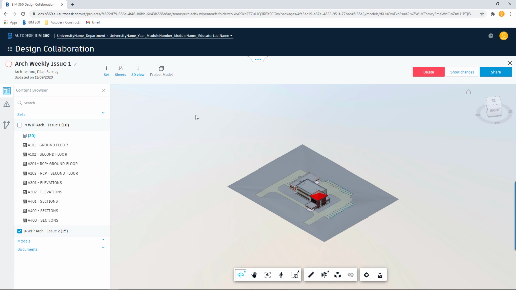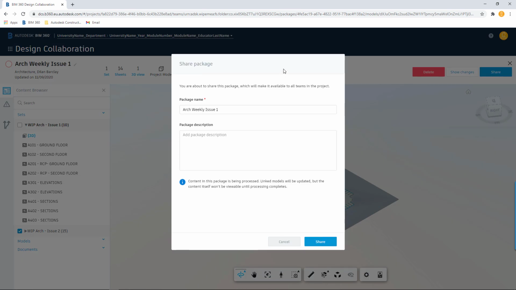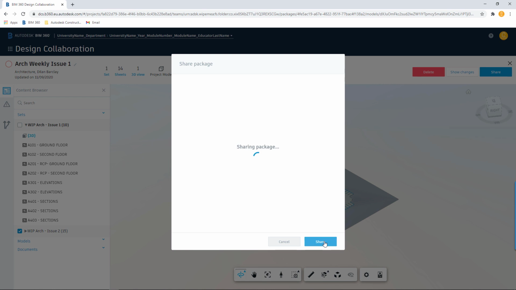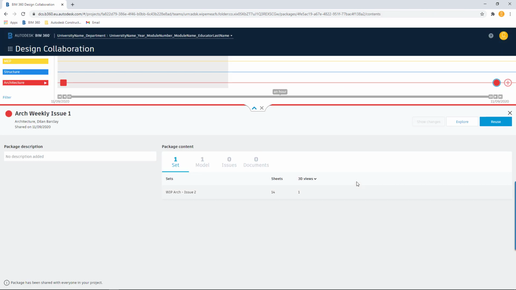Once we are happy with the package contents, we can then choose the Share option on the top right of the screen. This will allow us to share the package with other members of the team. We can then give the package a name, add any package description, and then simply click the Share button to share to the wider team. Once shared, the node will update on the timeline as shown. You will see when you hover over the node, it shows that it has been shared on the timeline to the other members of the team.